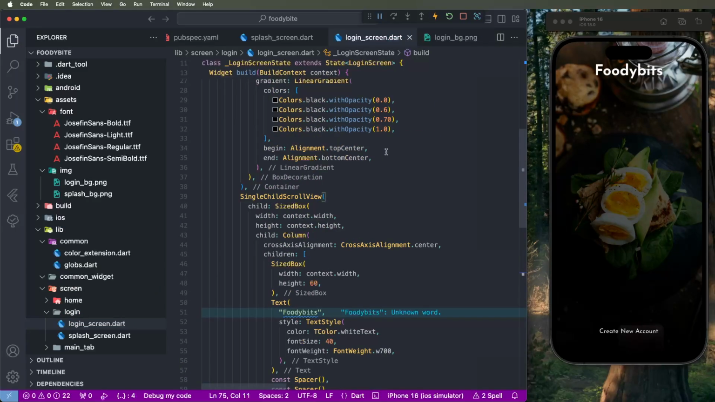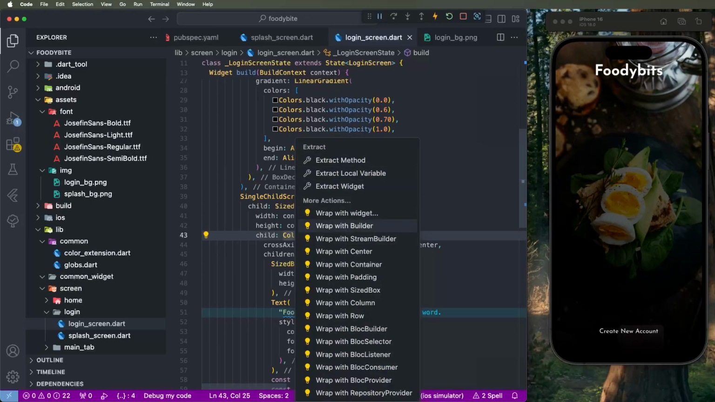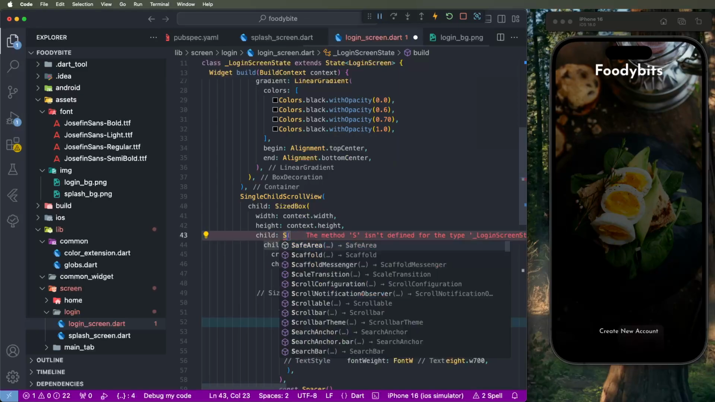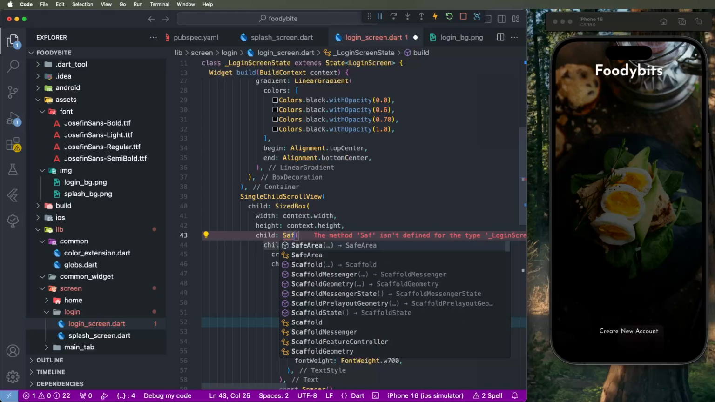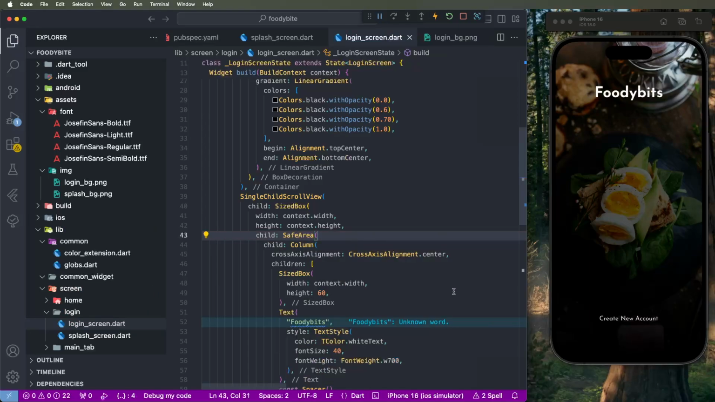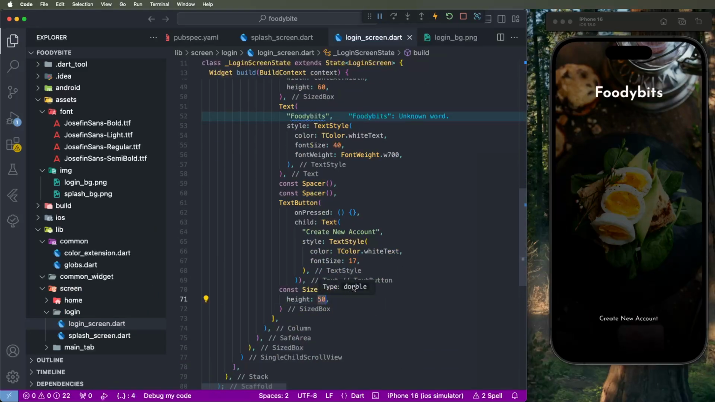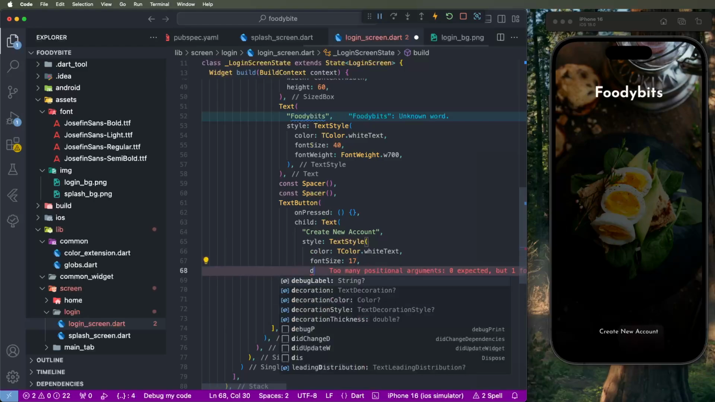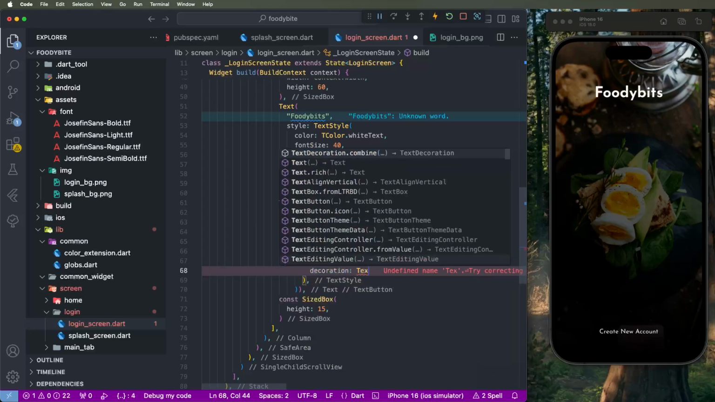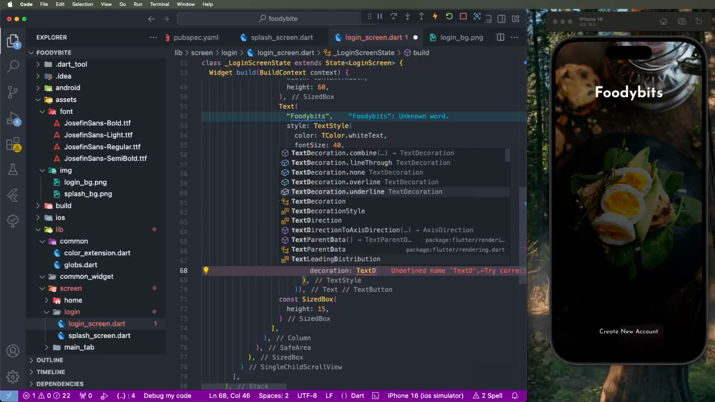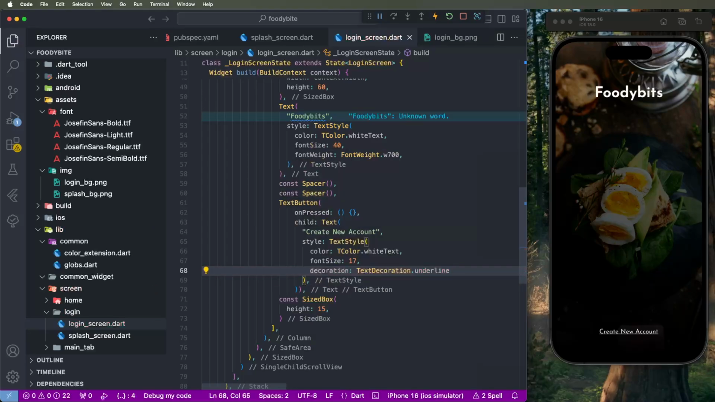Like here. Need to set here safe area here. Wrap with widgets, safe area. Now need to save and show like this here. So need to again set here 15. Now display good, and create here the decorations, text decorations, underline, and look like this similar to designs.